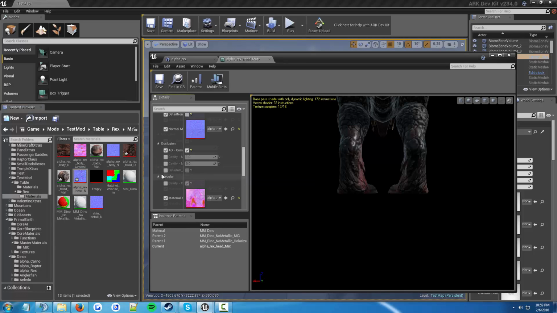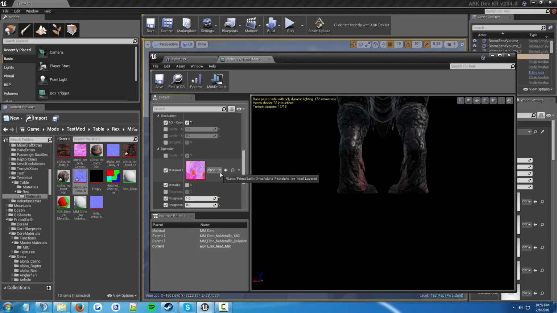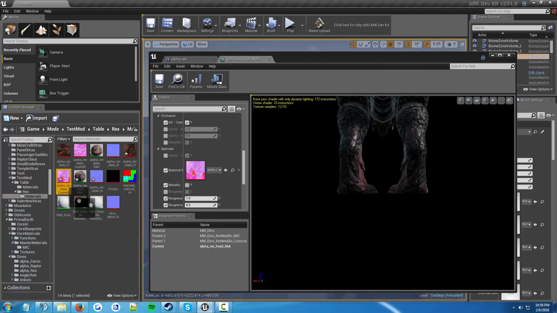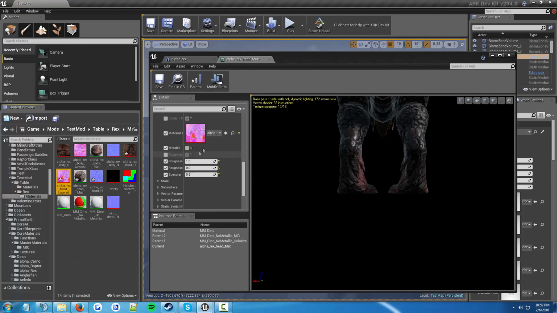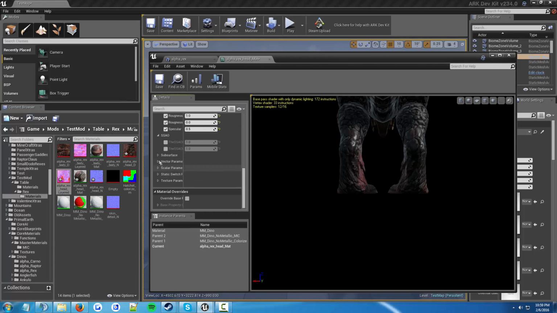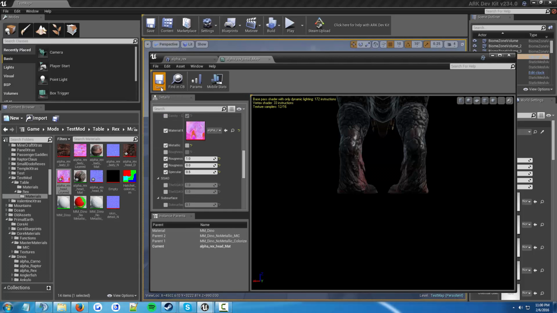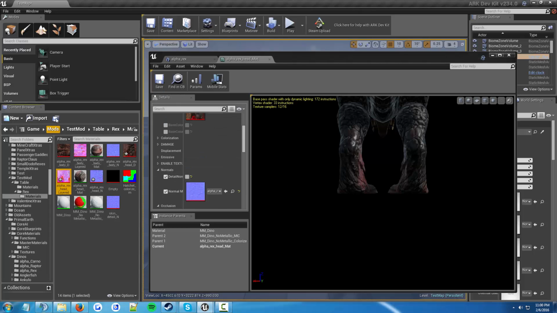Specular. Alrighty, we got Rex head layered. Skip that one. Move it over like the others. There we go. Replace it. And luckily, that looks like it is it. We are done. Perfect. Save it. Save all your materials over here.